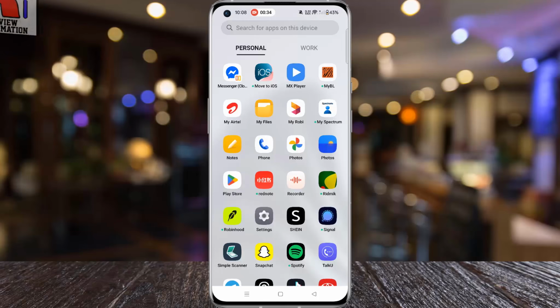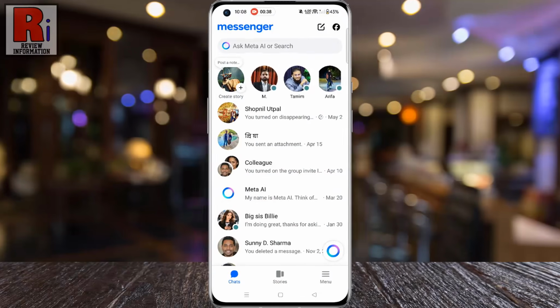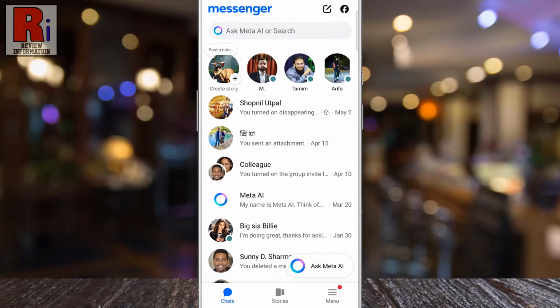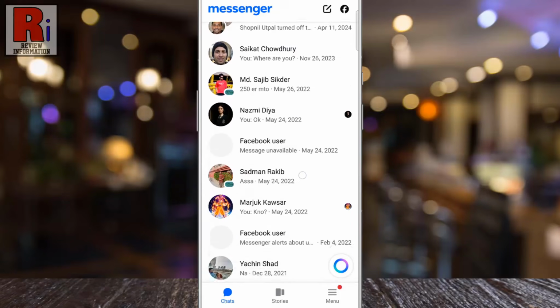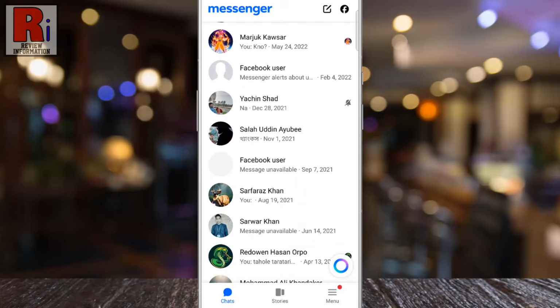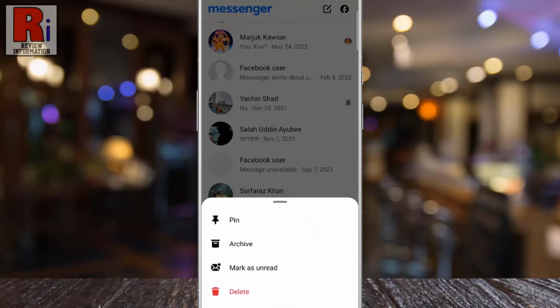To begin, open the Facebook Messenger app on your phone. In your chat list, locate the conversation you would like to pin. Then, tap and hold the conversation. From the pop-up menu, select Pin.